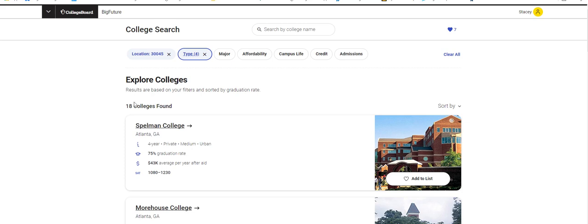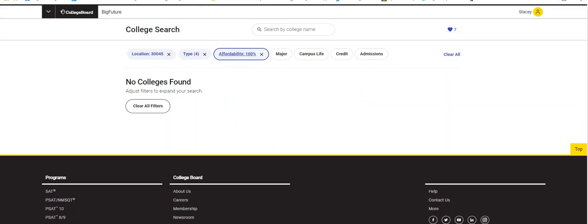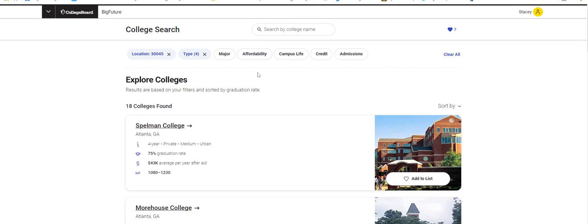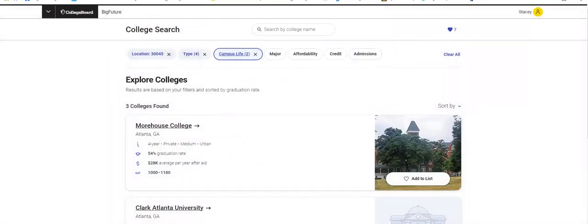Also warn your students they can overfilter. So for example, if I added one more, let's do 100% need met. Let's see what happens to my options. All right, so I definitely over filtered here because I had no options left. But even if, let's say, I selected size, now I'd have three. That's still over filtering because now I only have three colleges on my list.